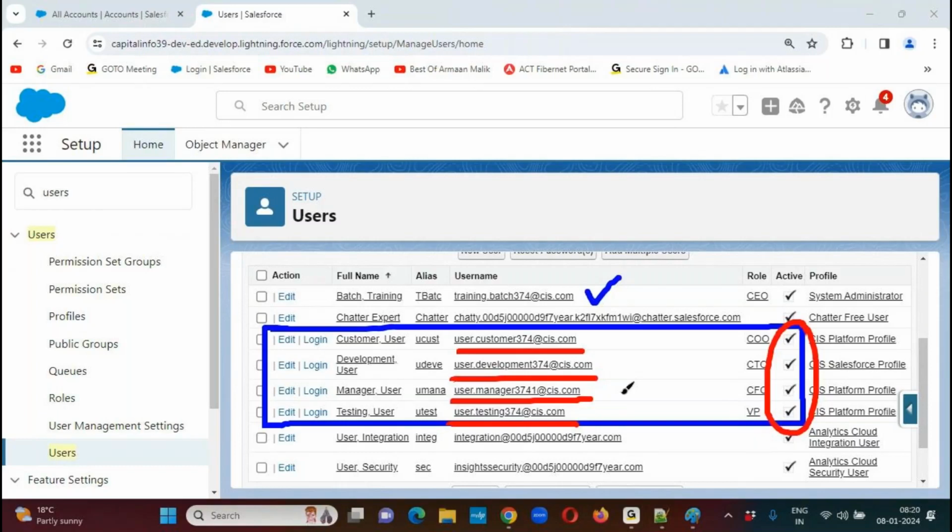Okay, now in this case, how can we do this? Now let's see. Tell me, how do we know whether a user is in active status or not? Through programming. What is that field?